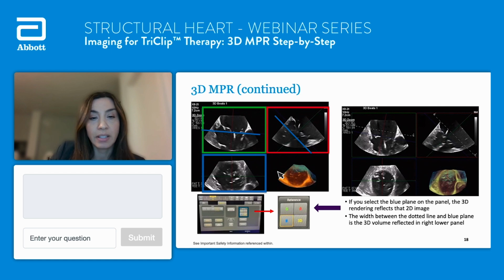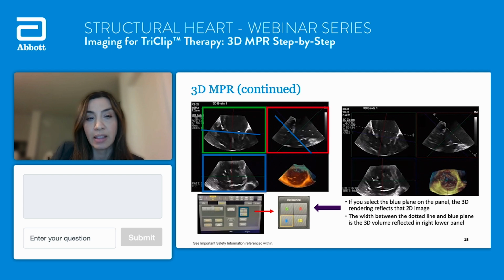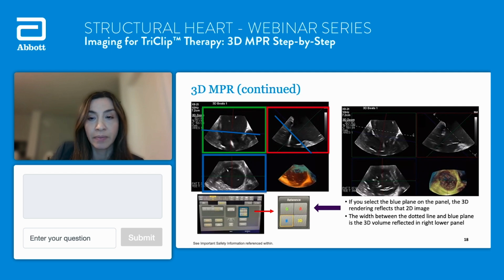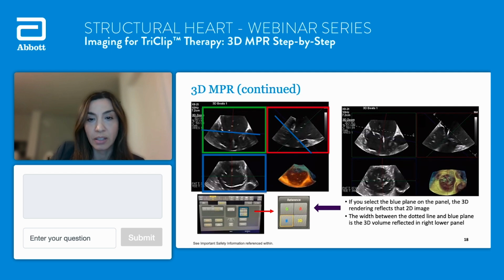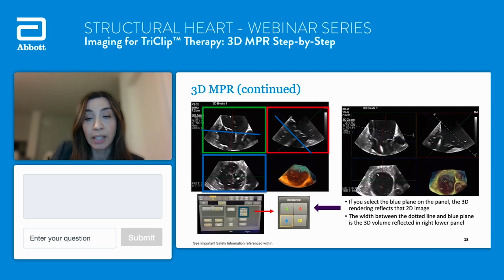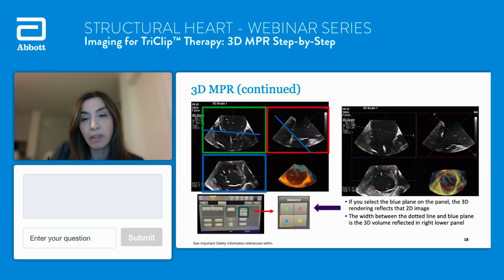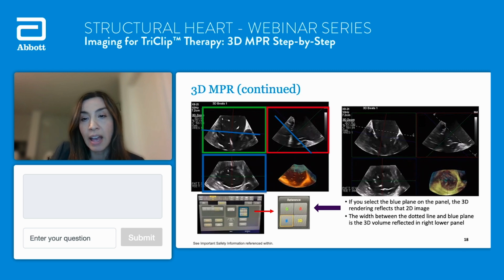And you can actually select green or red, and then your 3D will be a 3D representation of whatever is in that selected box plane. So now that we understand the console, we've set up our planes, and on the right side there, you can see a great example of how we set up our planes across the tricuspid valve. So you can see the blue is right across the tricuspid valve, and the blue line is across the tricuspid valve annulus in the green box and in the red box.